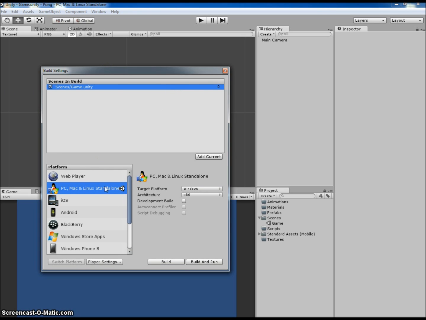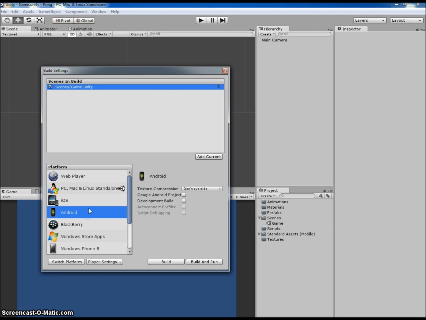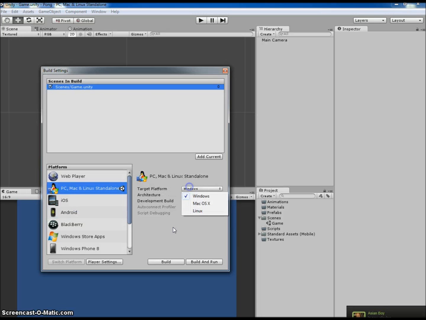And for this platform, we are going to be creating it for PC. But later on I might show you how to change it for Android. And yeah, we will be using web player to test it. Don't need anything else, just select your target platforms. Usually the default is what you want, unless you're on Mac, then just change it to Mac, and same with Linux.